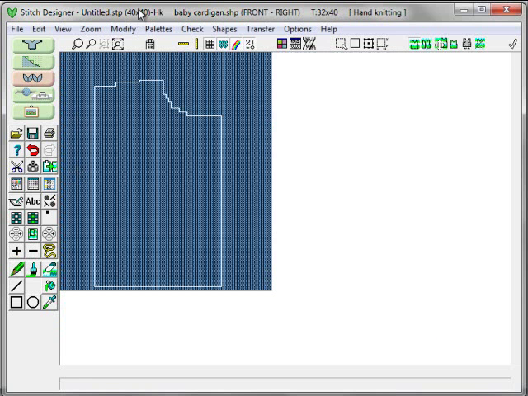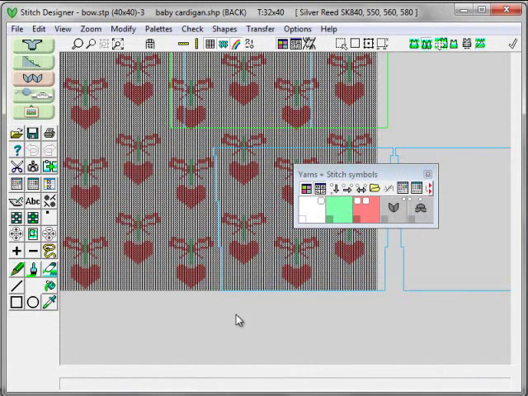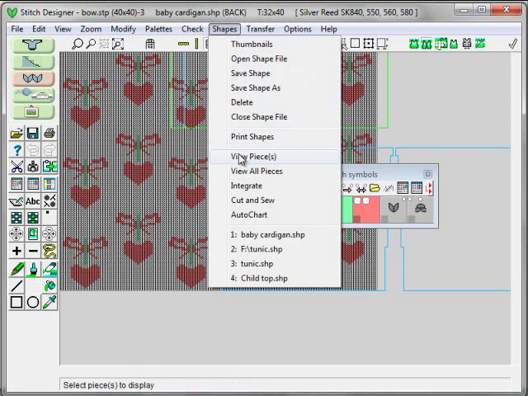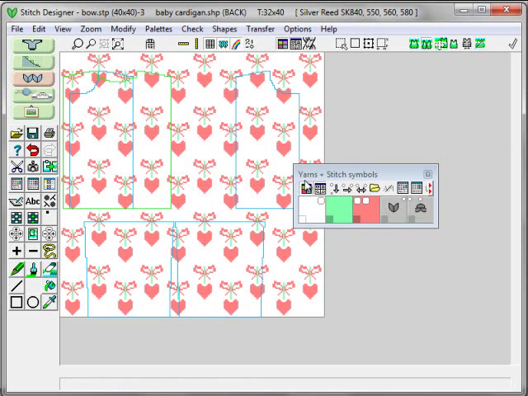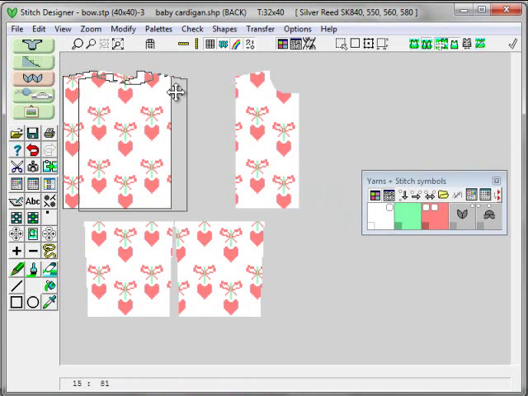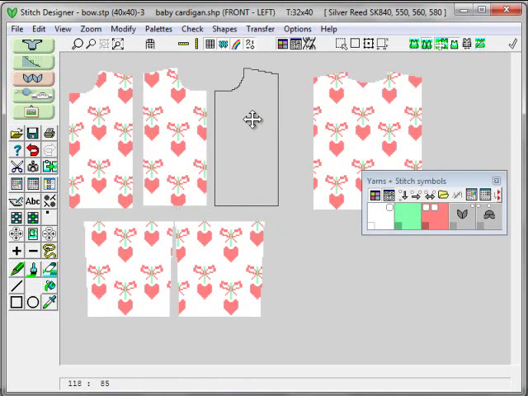Still 40 stitches by 40 rows as one repeat, but it has numbers of repeats so that we can have a piece of fabric large enough for the front right of the garment. I'm going to put in these little hearts. Now I have all my pattern pieces. Let's say shapes, view all the pieces, and I'm going to use this cutout button again, and it's going to show me each of the pieces. There's a front here hiding. This is the back, and here's the other front, and I can line these up the way I want.